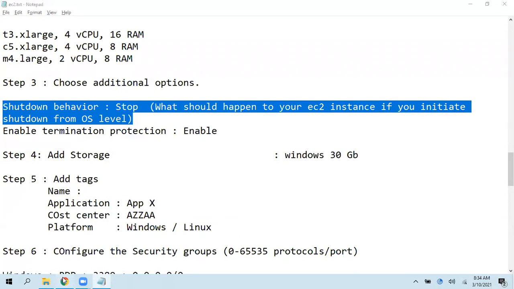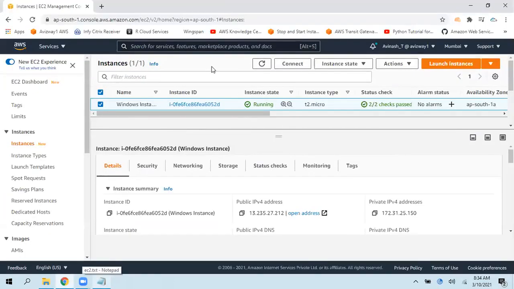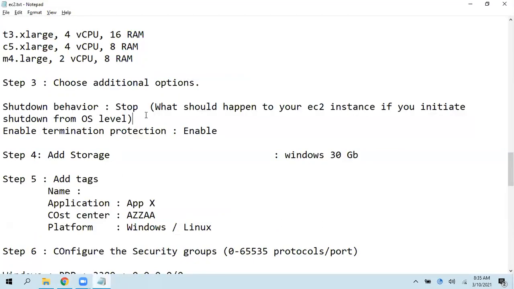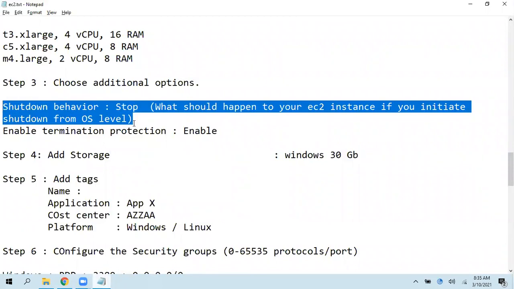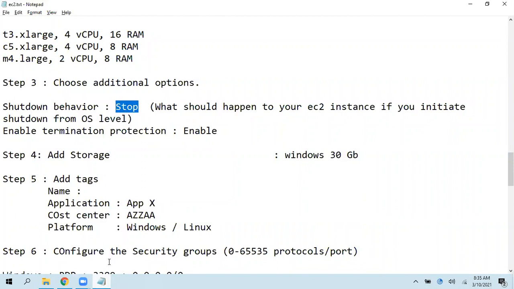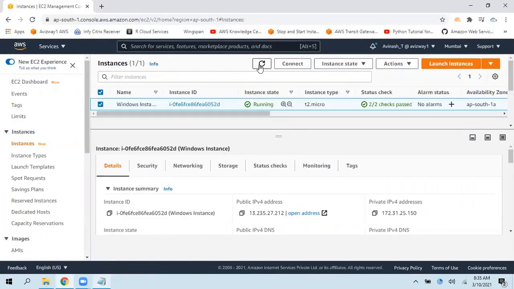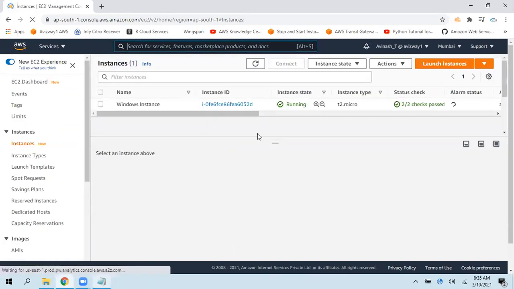So shutdown behavior, I have initiated shutdown from operating system level. See here, my instance is in running state. Give a refresh. Wait for a minute or two. Give a refresh. This instance is going to change its state to stopped state. Why? Because we have given shutdown behavior as a stop. If you gave shutdown behavior as a terminate, the EC2 instance is going to delete completely.